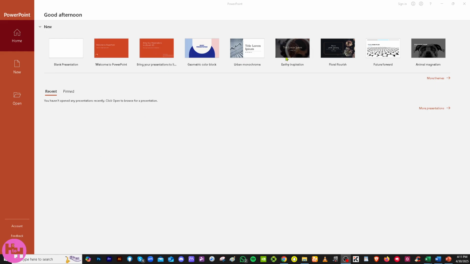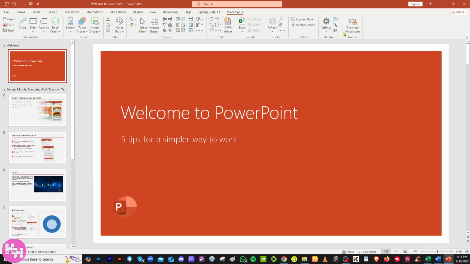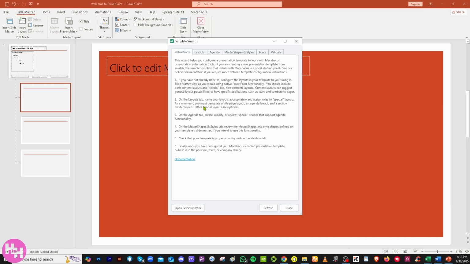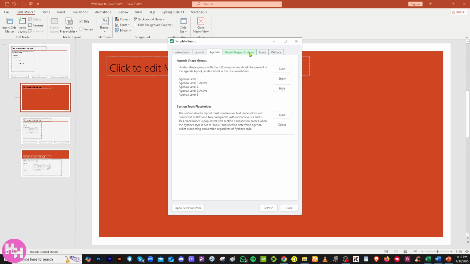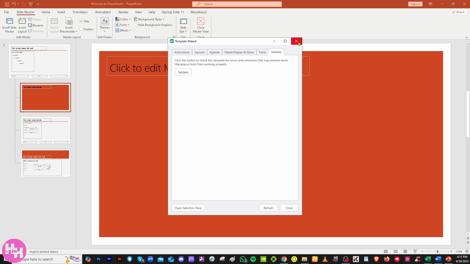For example, we're going to be opening Welcome to PowerPoint. Click on it. I'm going to use this instead. So Macabacus has already become part of these. You can purchase a Macabacus license if you want, and again, you have all of these options for you. You can use the template wizard for that. Click on OK, and you'll be forwarded to the template wizard provided by Macabacus. You have the layout, agenda, master shapes and styles, fonts, and validate. All of these at your disposal.